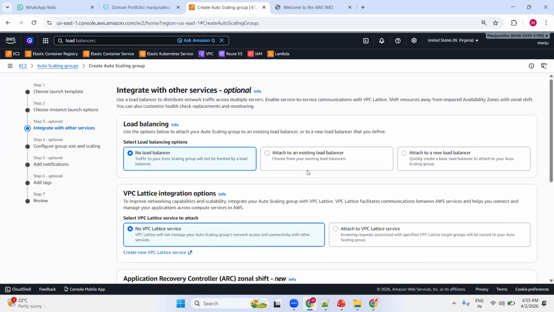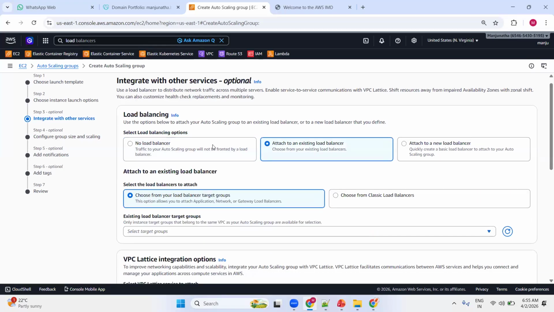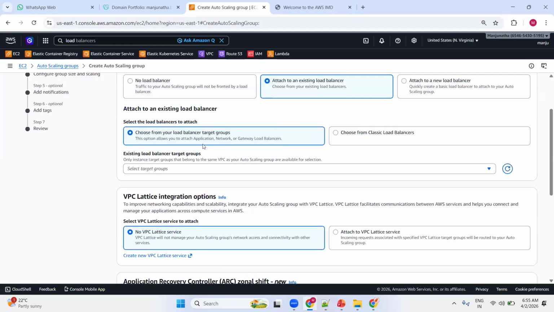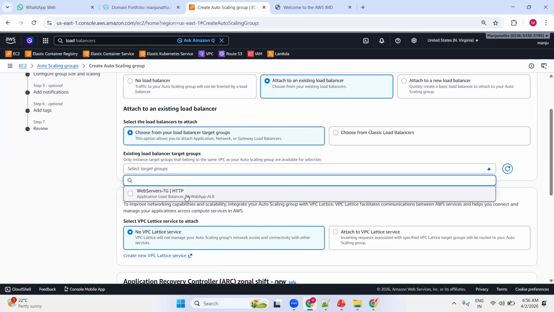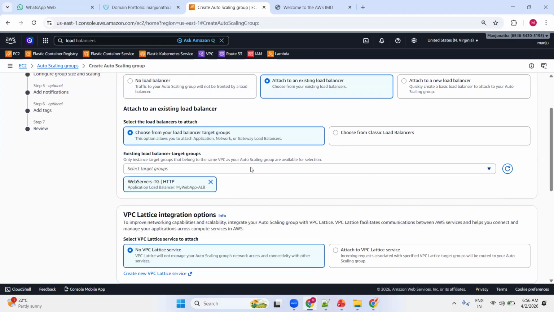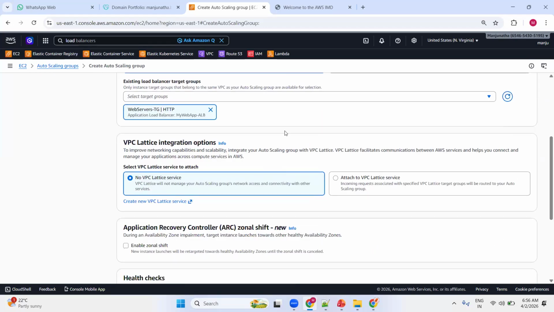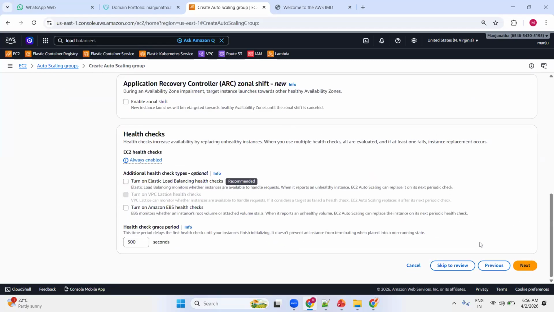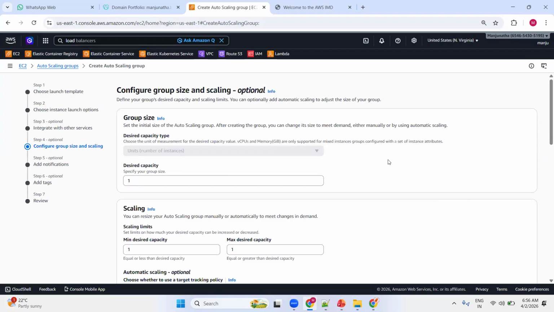And right now we have a load balancer, right? Here you can choose no load balancer, attach to existing, or attach to a new one. I'm not going to use new or no load balancer. I'm going to attach to existing, because we already have a group. So let's select your load balancer target group. Then keep everything default.